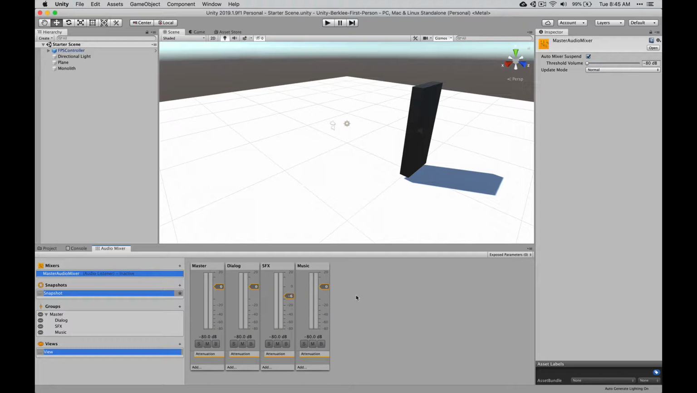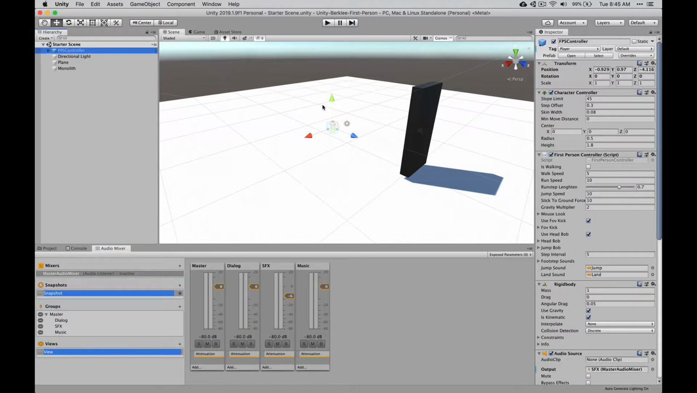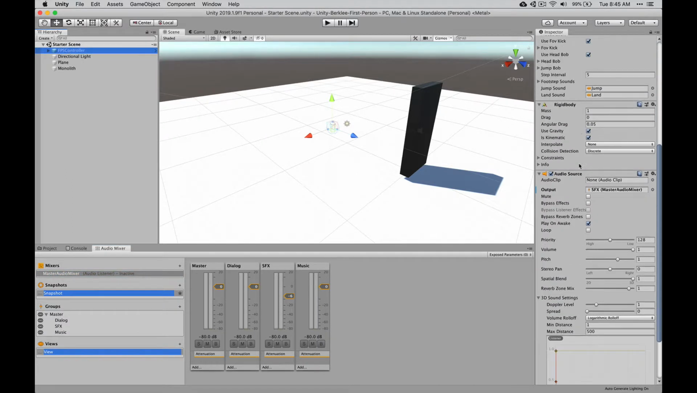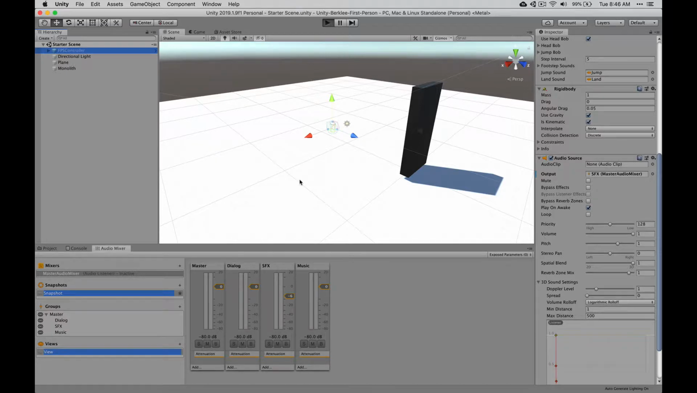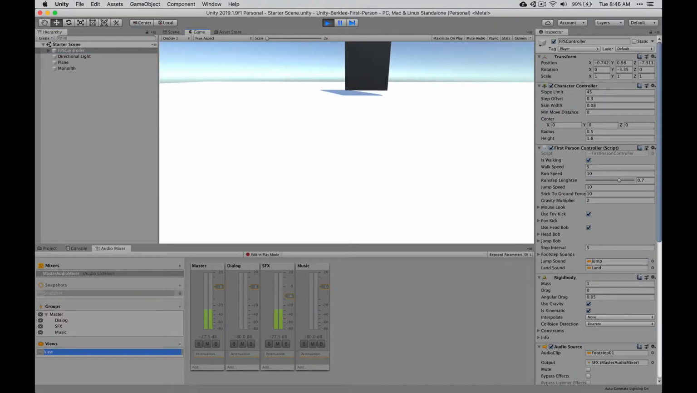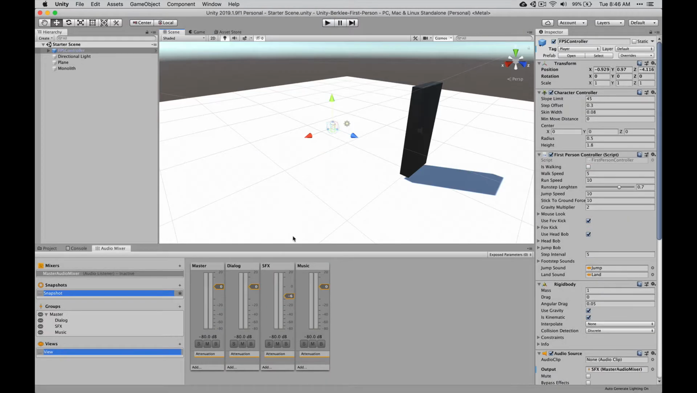Now, we can make this mixer as large as we want, and audio sources are then attached to one of these channels. For instance, our first person controller here, if we look at that and scroll down, we can see this audio source, which actually plays the footsteps, is going to the sound effects output, this sound effects channel. So if we hit play here, you can actually see the sound effects in the meter as I move back and forth.